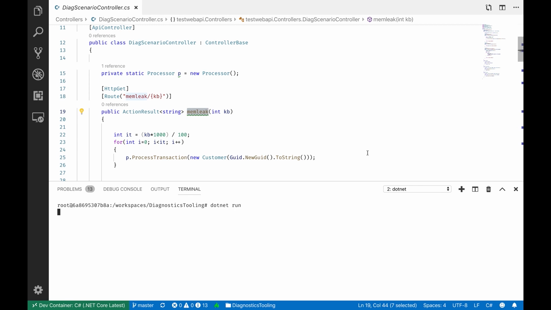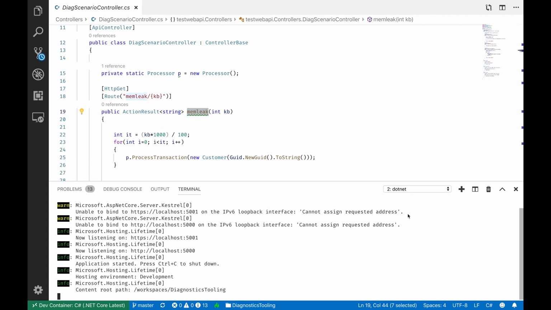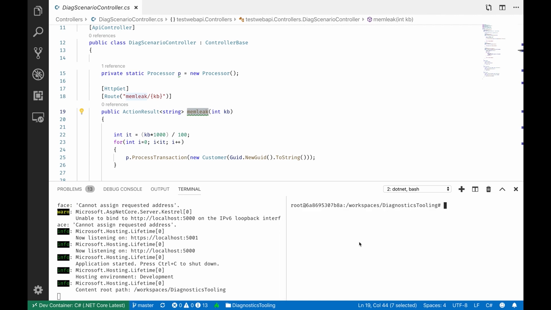It's going to start up the app, which is taking a little while. So now it's running, and it's running on port 5001 and 5000. Remember, this is running inside of the container. I can't actually access these ports natively on my host, so I'll show you how we can work with that in a minute. And the other thing I'm going to do is use this .NET counters tool.